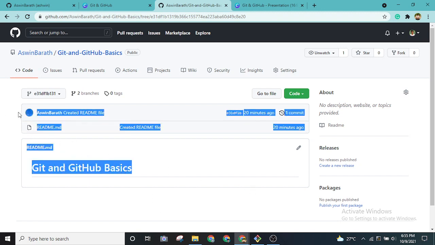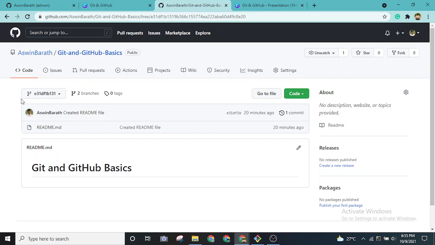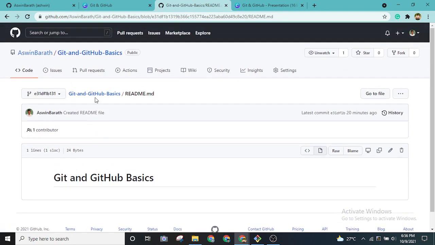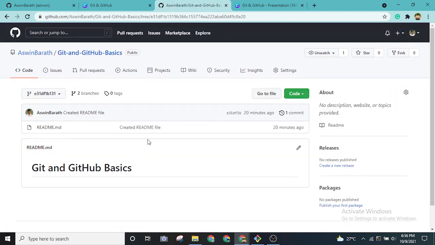So this is how you can use GitHub to your advantage. As you can see, this was our first commit. Whenever I want to go to a commit and browse whatever changes I did in these files and check them, this is how we can use Git and GitHub.